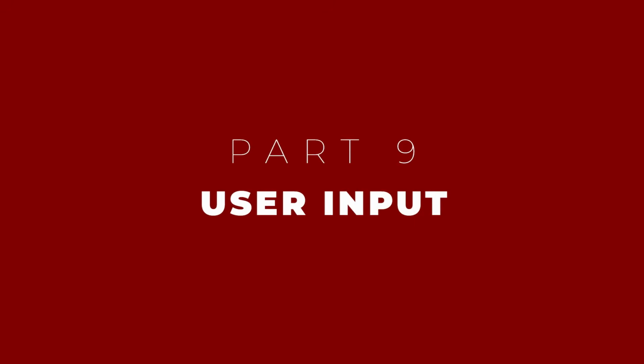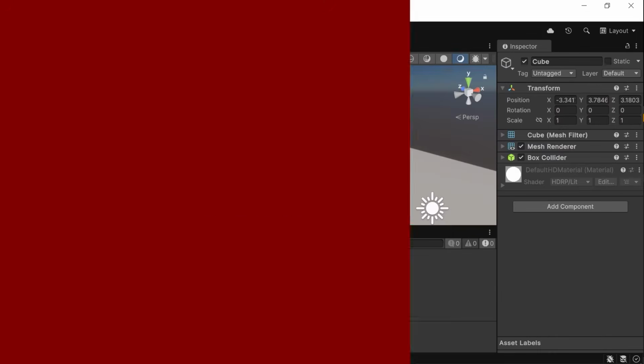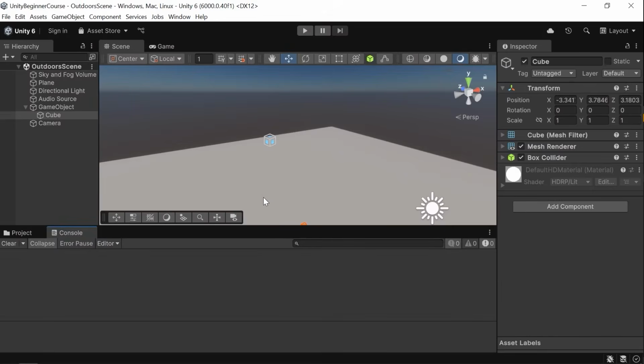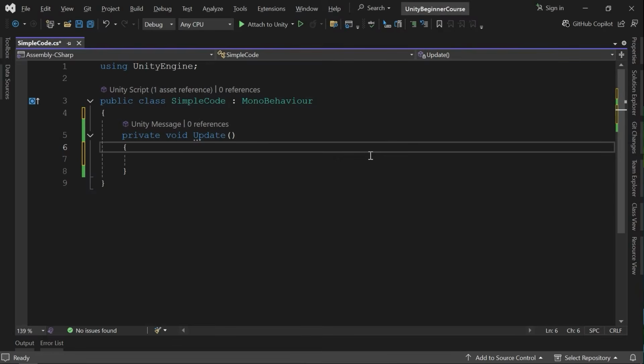Welcome to Unity 6 course, part 9. In this chapter, I will explain about the inputs and receiving the mouse and keyboard inputs from the user, and moving an object or printing something in the console using a specific key.